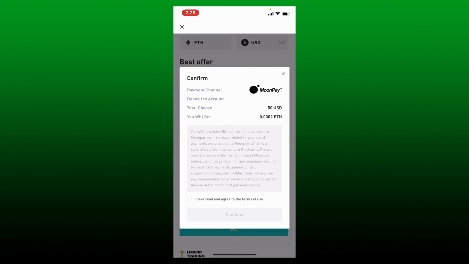On the next page where you can see the pop-up, it'll tell you how much Ethereum you'll get or any other cryptocurrency you'll get. Now confirm that you'd want to buy your cryptocurrency and tap on this little box at the bottom, which will activate the continue button. Tap on continue after you are done.